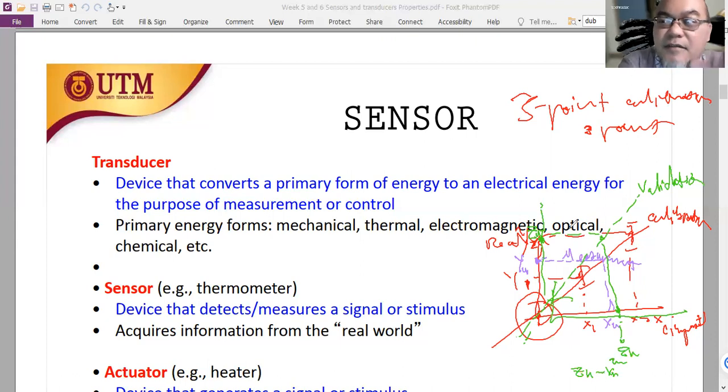The accuracy will be 1 minus that error times 100% divided by the accurate value, Zn, and times 100%. Okay, I hope it's clear enough. So this is the way how to characterize your sensor.